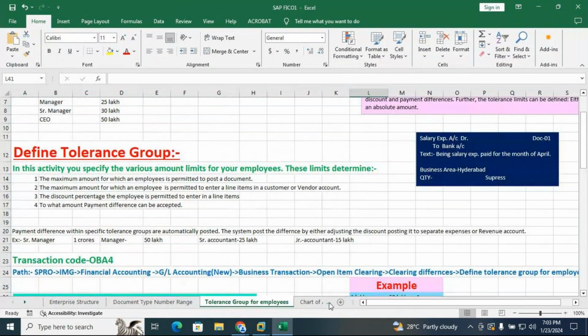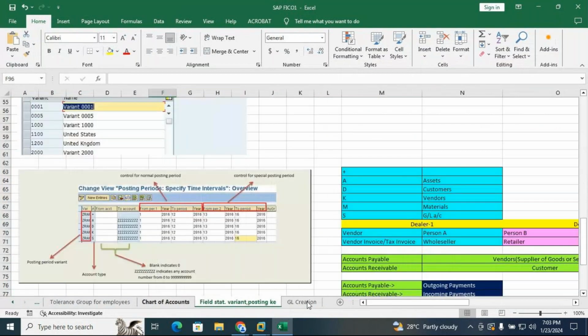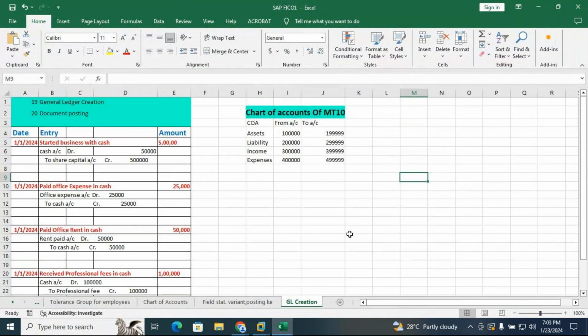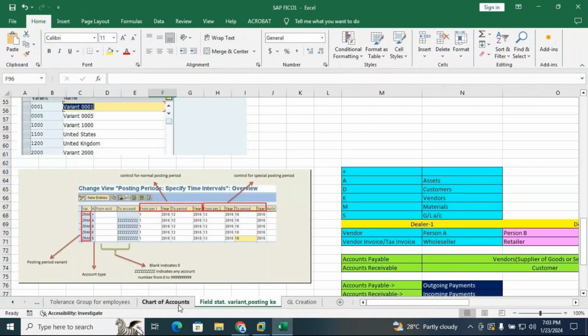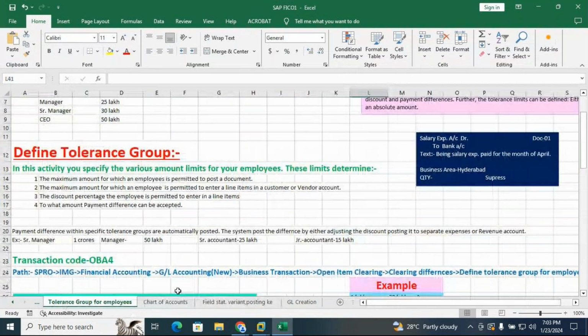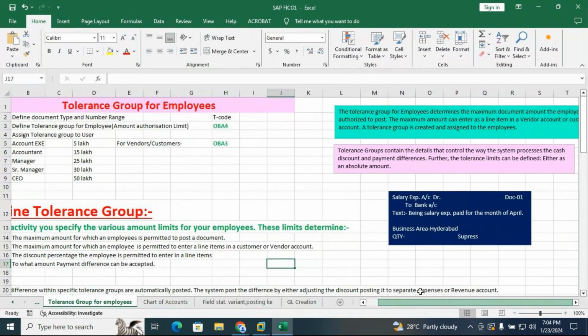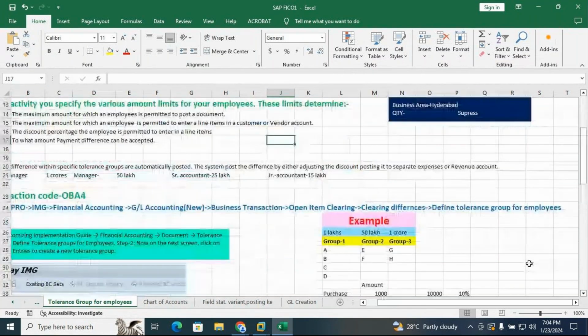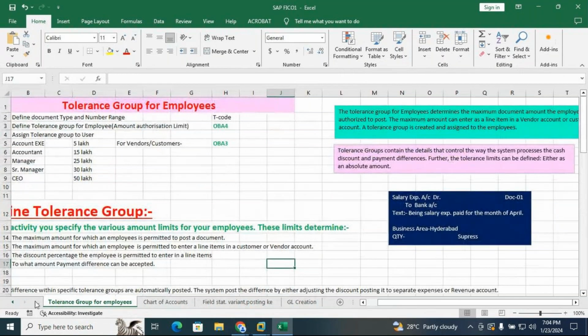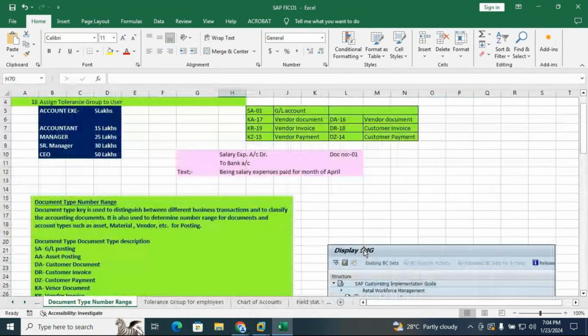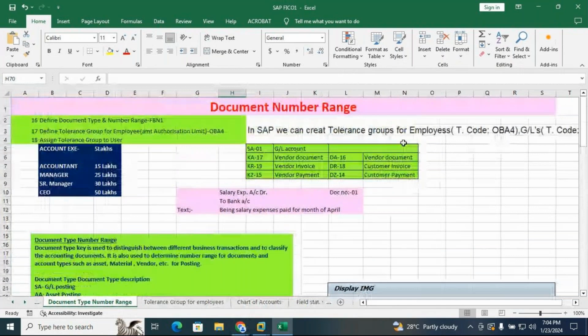Next, I am going to tell you a few things; we have GL creations. So what are the GL masters? First, let me discuss: what do you mean by GL? GL means general ledger. One thing I'll tell you all students, please make a note on this: document number range. This is a very important point. Every student, you can write.